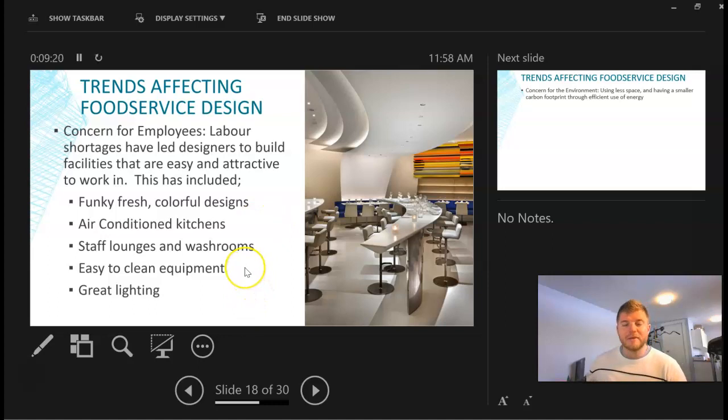Easy to clean equipment. A lot of the people will be working in food service, and the worst part about the food service establishment is the mess and the grime and the dirt and the grudge and all that stuff that comes with it. So making sure that it's well lit and it's easy to clean not only saves time in the cleaning, but also just keeps your employees more happy.